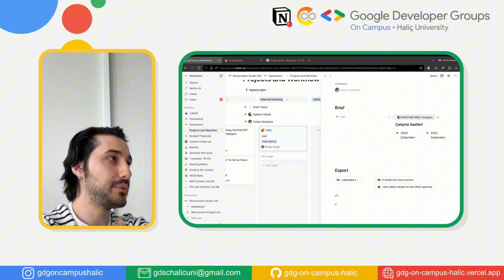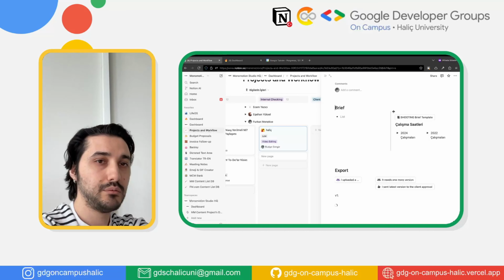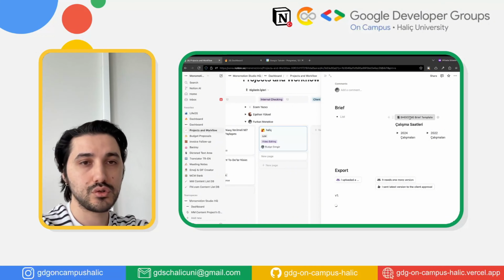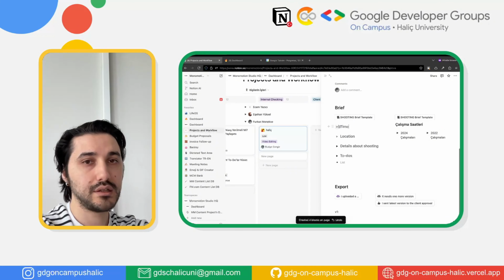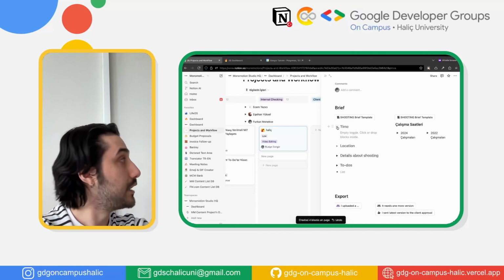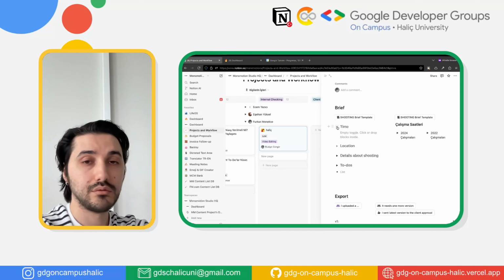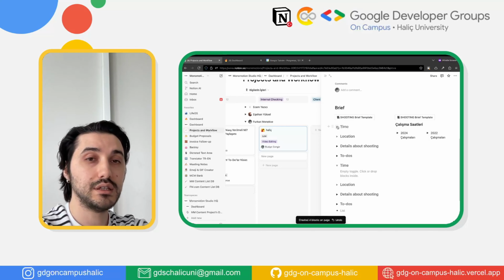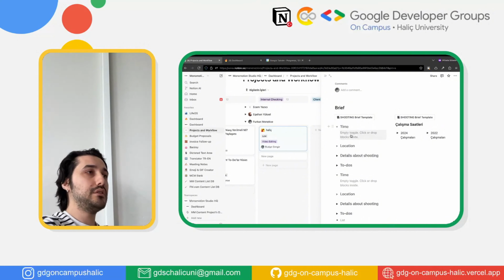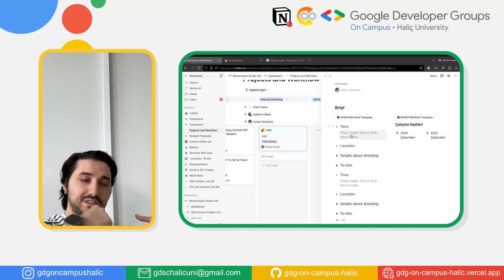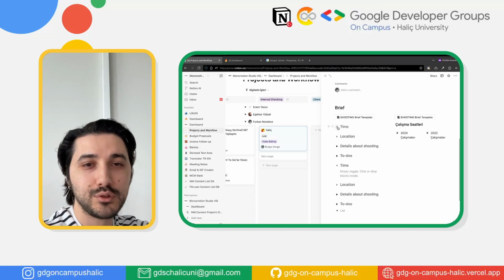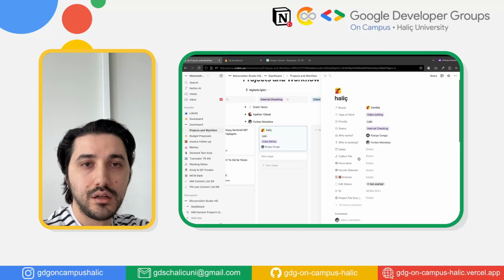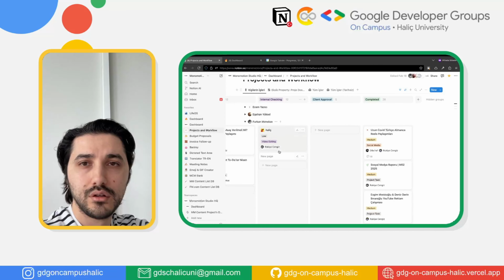There's another template button here. If you want to use this, it is a shooting template. Okay, I clicked on this, and you can see another template here. I mean, templates are inside other templates, which is really important. You have to use that. And that's all.